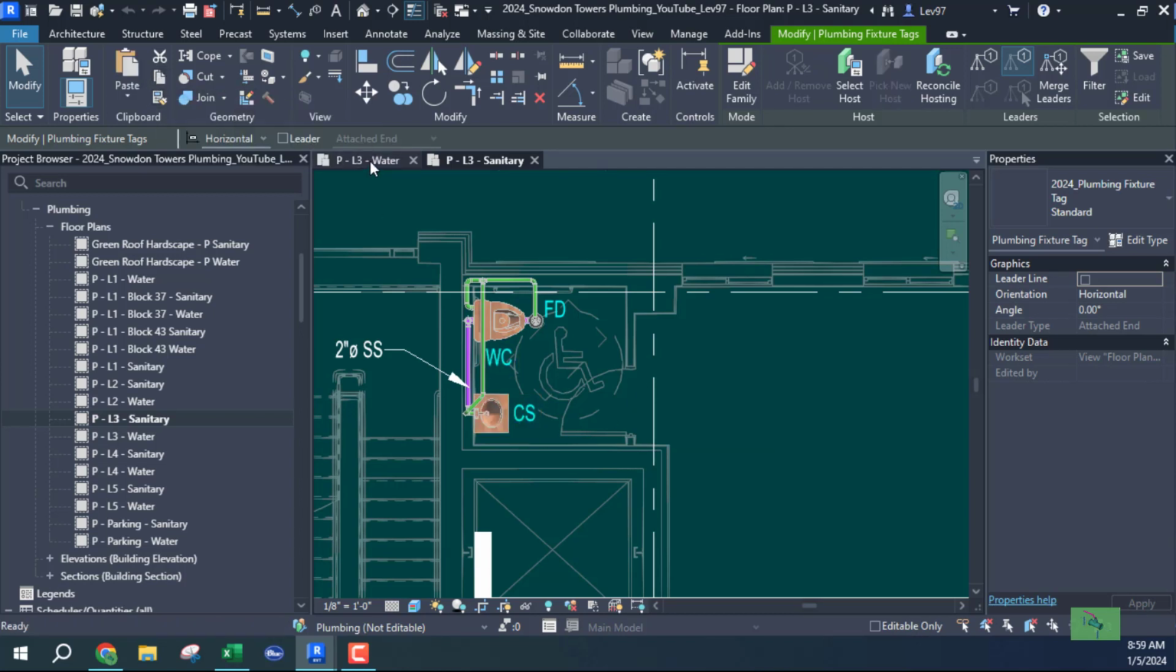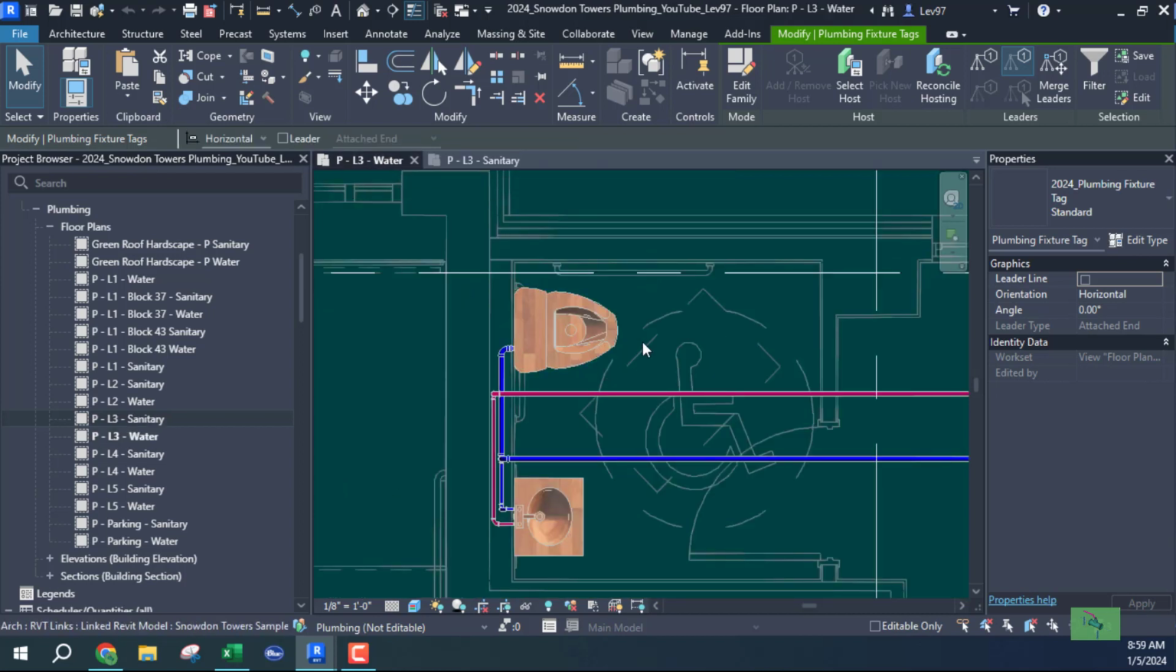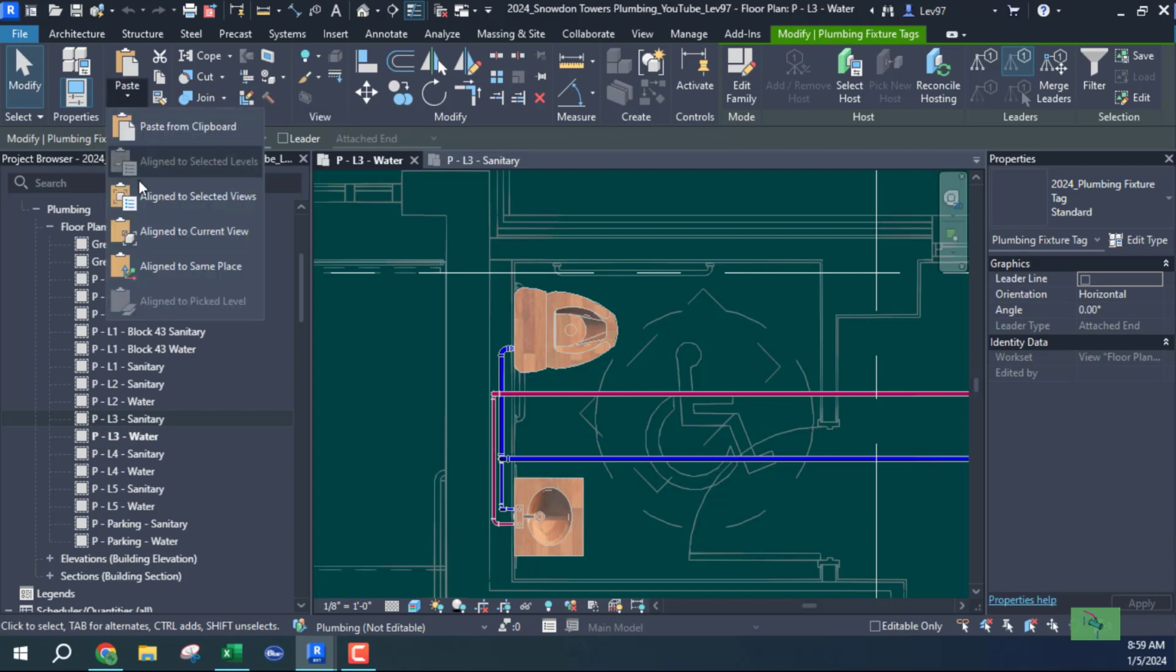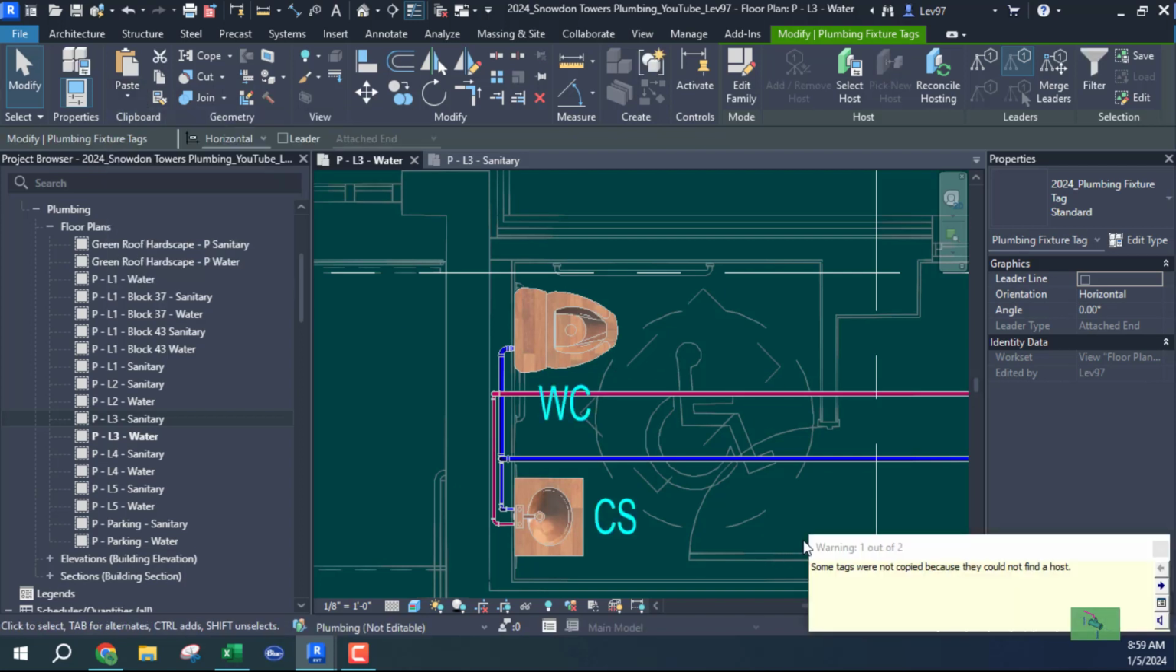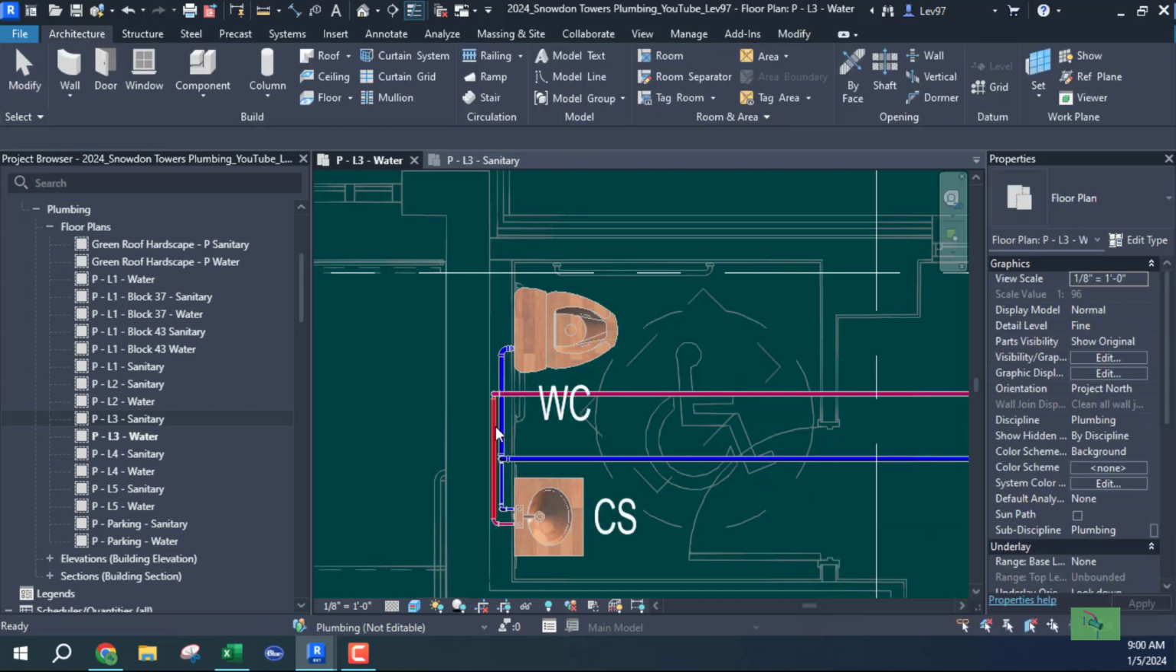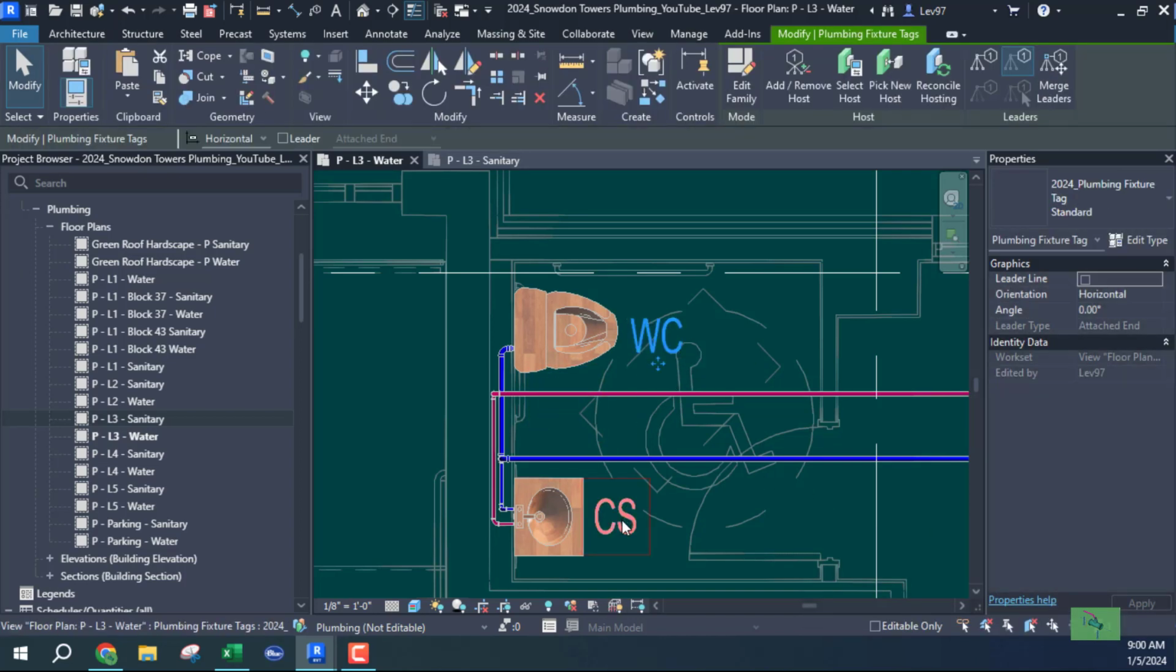I'm going to go to the water, and the floor drain probably won't come up. So I'm going to paste that in here. Yeah, some tags will not copy. Yeah, it's probably that floor drain. That's okay.